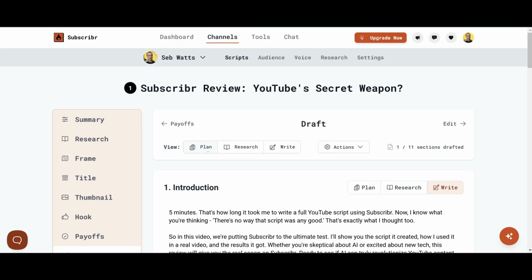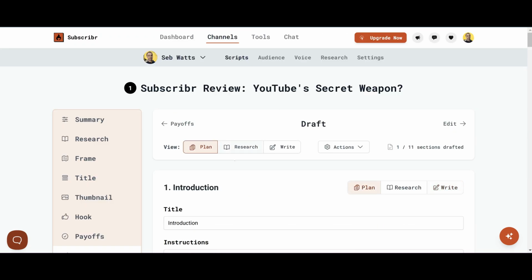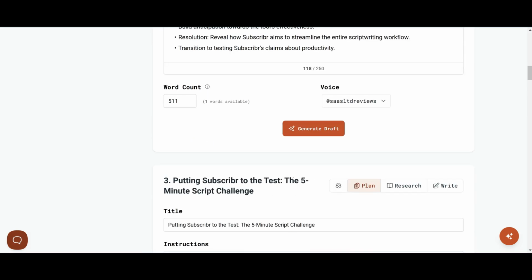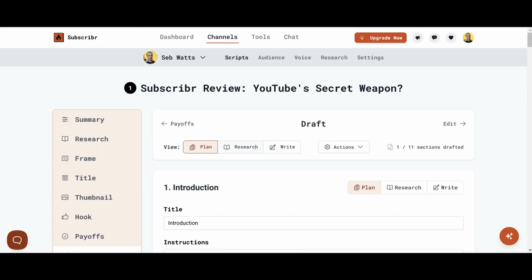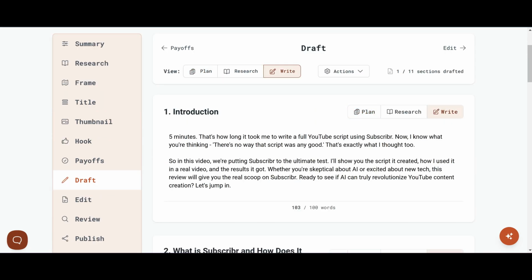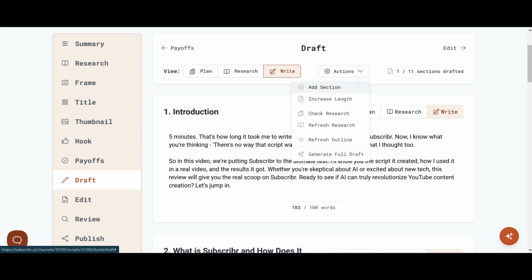But going back to the top here, you can view the plan, and that opens up each section. You can research by clicking there, and you can also come in and write in any of the sections and add in your own text and information if you want the AI to generate something more, or you can even take out bits.